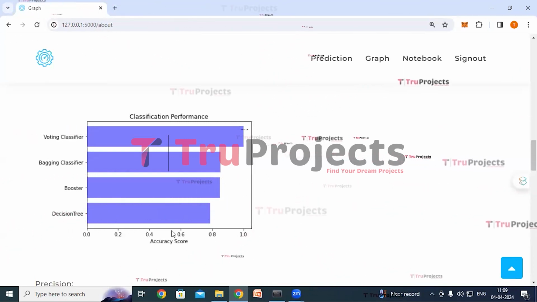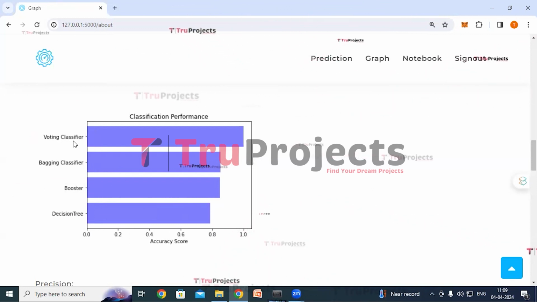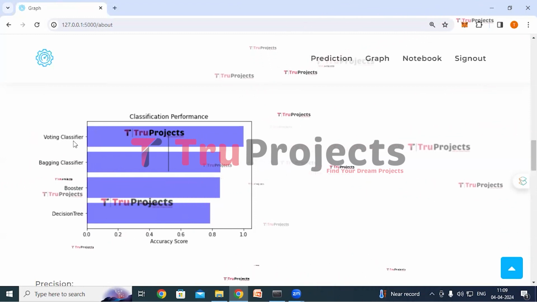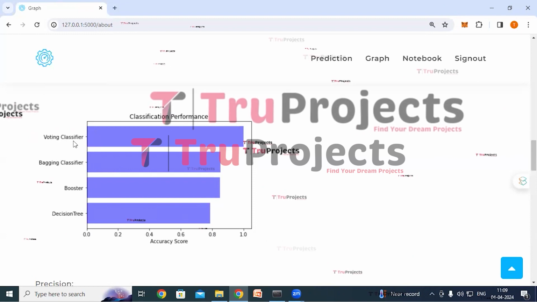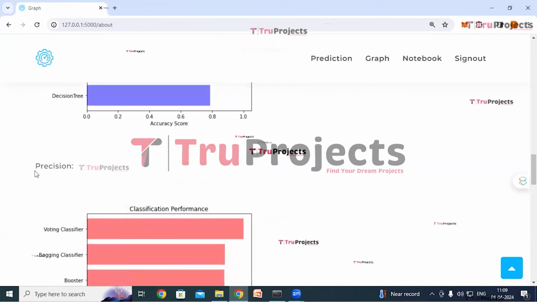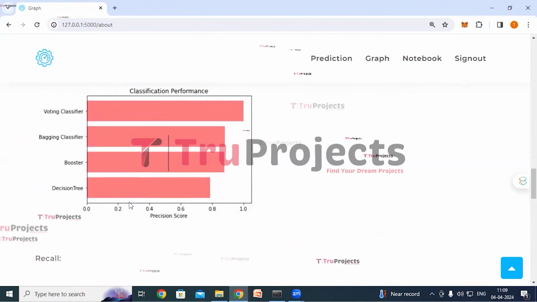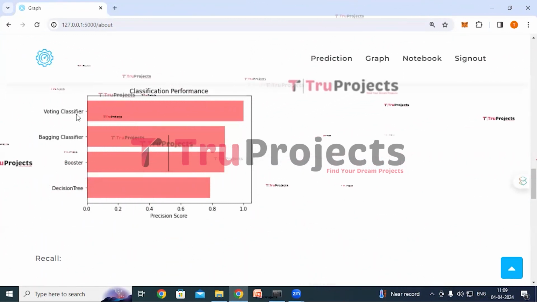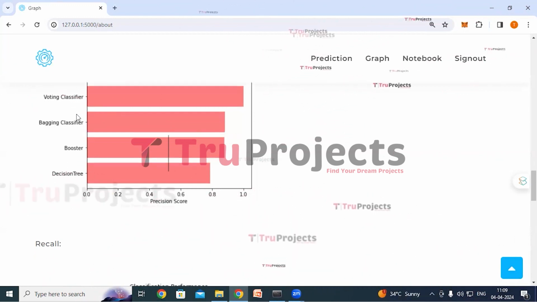So in this graph on x-axis, I have accuracy scores and on y-axis, I have algorithm names. So accuracy is a measure of how well a model correctly predicts outcomes. It represents the proportion of correctly classified instances among all instances evaluated. Similarly, this is precision scores comparison graph. In this graph on x-axis, I have precision scores and on y-axis I have algorithm names. Precision is a measure of the correctness of positive predictions made by a classifier.